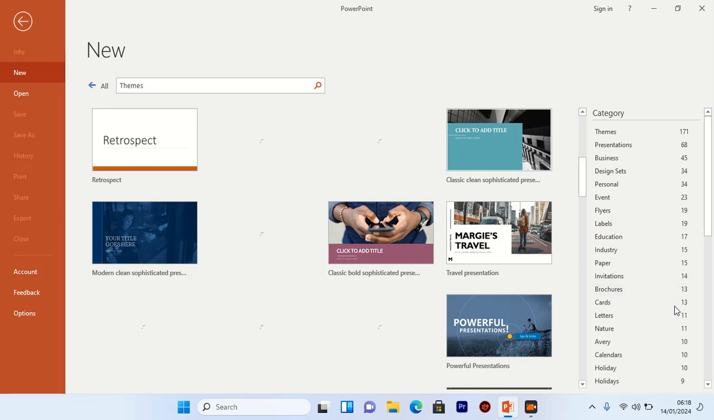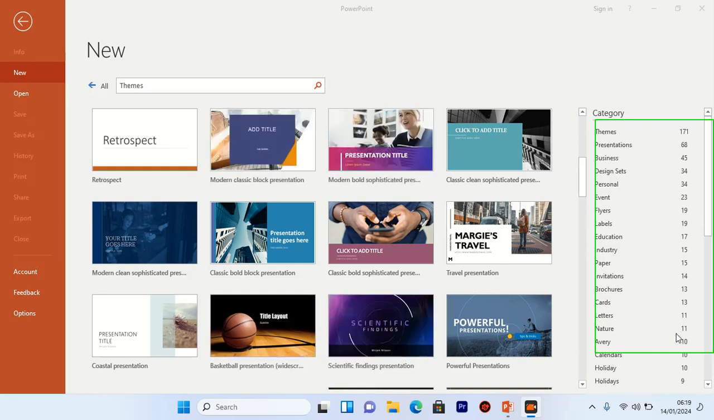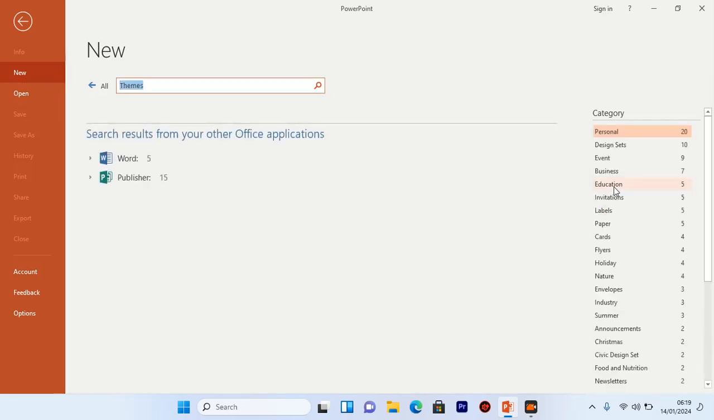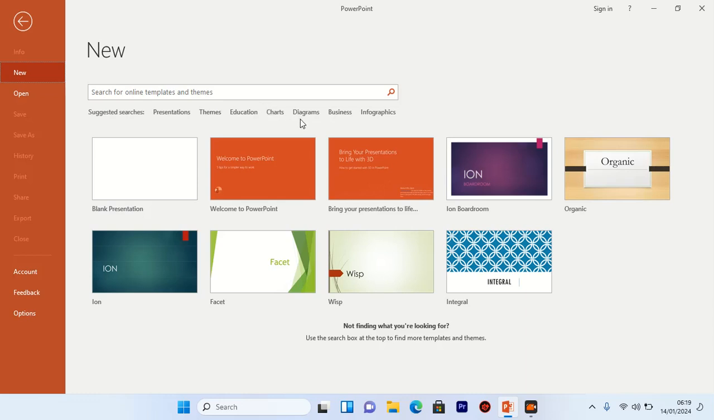Other side here, we are having still other categories that we can use for PowerPoint. You can select on any of them. We have the papers, we have the personal templates. Select on it. Okay, I'm going to go back, and here I may choose a different one, maybe infographics.